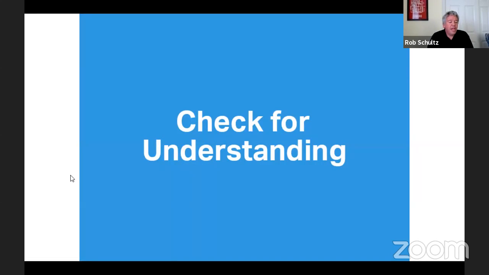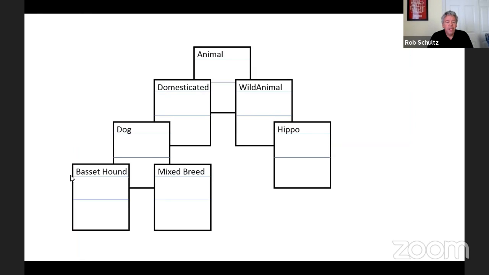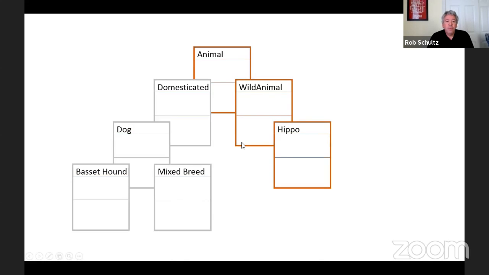I'm going to refer back to the case study a little bit. And I want you to imagine now that we've got our dog, our Basset Hound, and mixed breed hierarchy that we're now tying into this overall animal hierarchy. We have an upper level part of the hierarchy, animal. Below that, we have domesticated animal and wild animal. Below domesticated, maybe we have dog, cat, parakeet. Below dog, we have our Basset Hound and mixed breed. But I want you to look at this branch over here. We're going to actually set up the constructors for our animal, wild animal, and hippo classes.